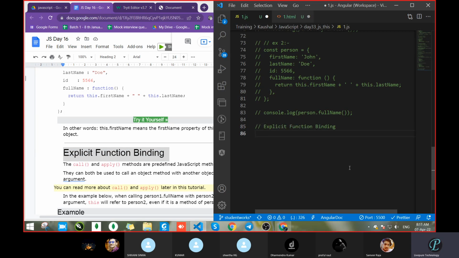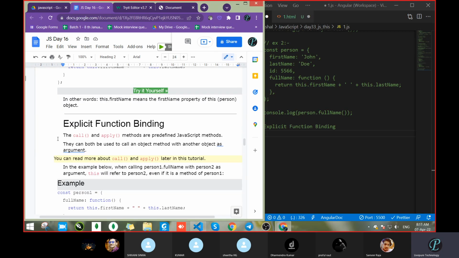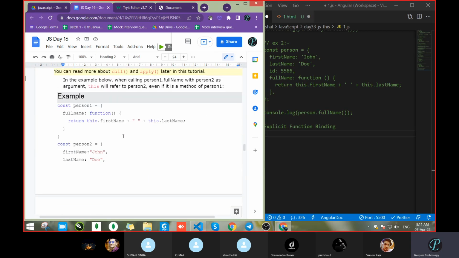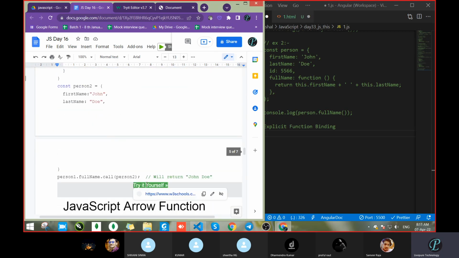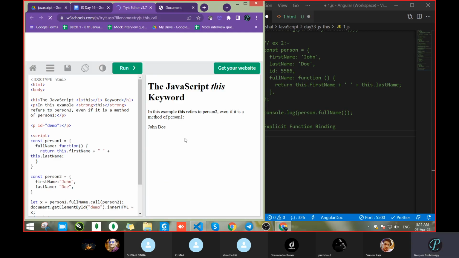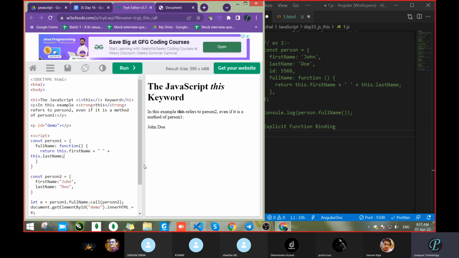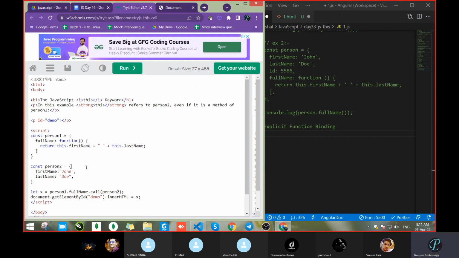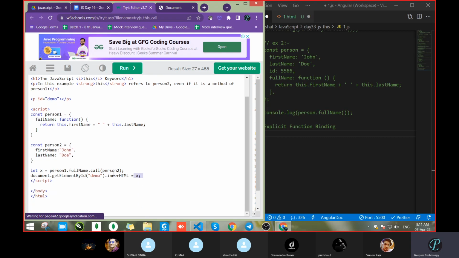One more thing is there, that's it. So explicit function binding. Suppose there is a call method and a bind method, in that case, how can we create that? We will get to this topic again when we read the call and bind methods. That is a separate topic. But now just look over the examples.